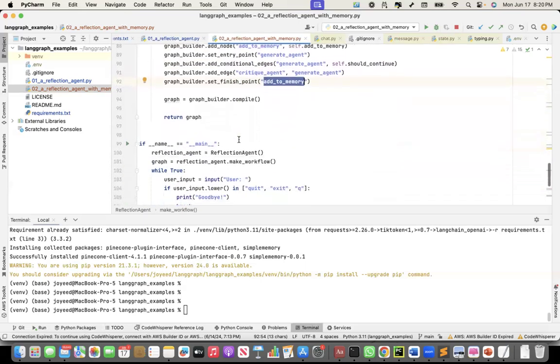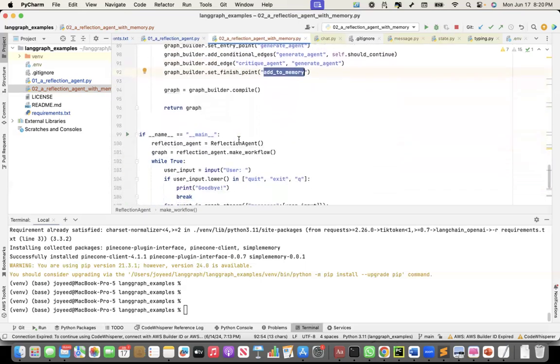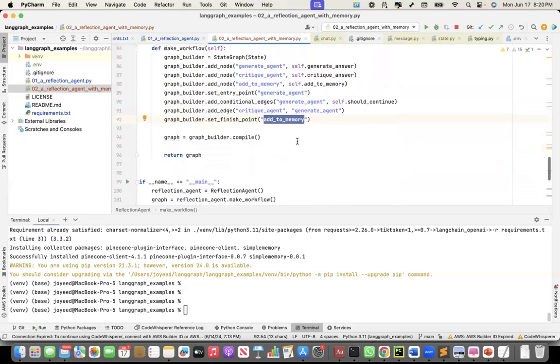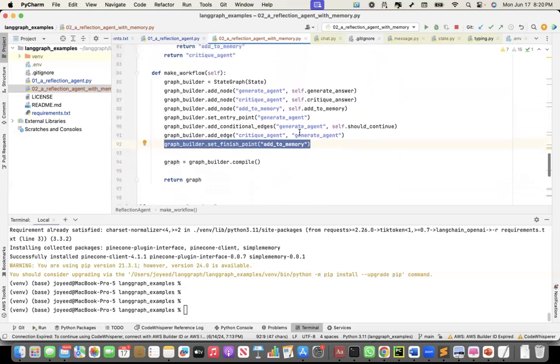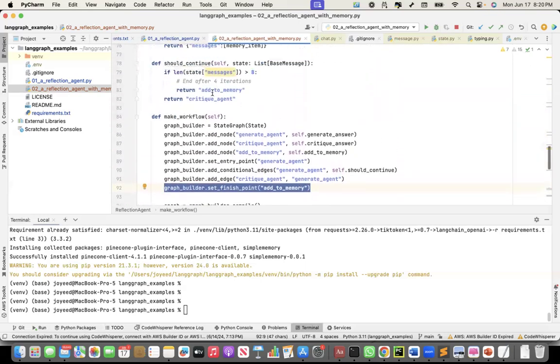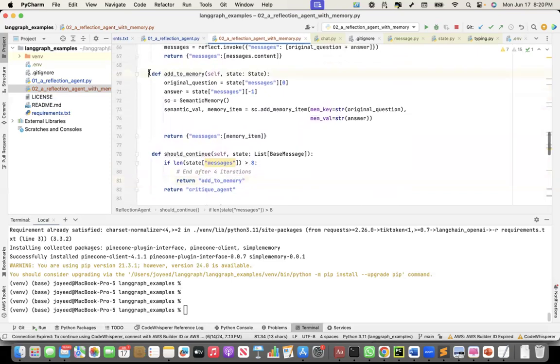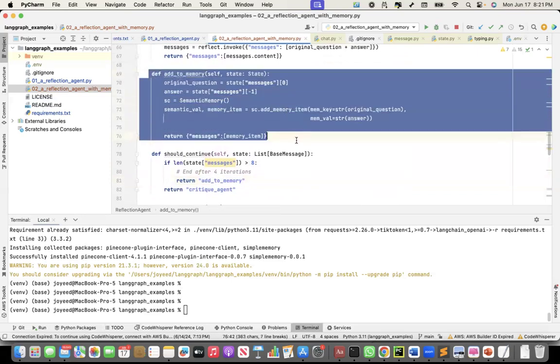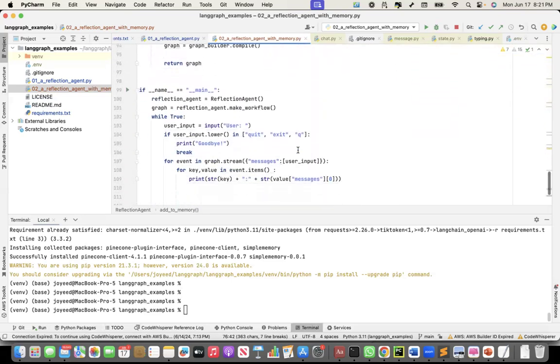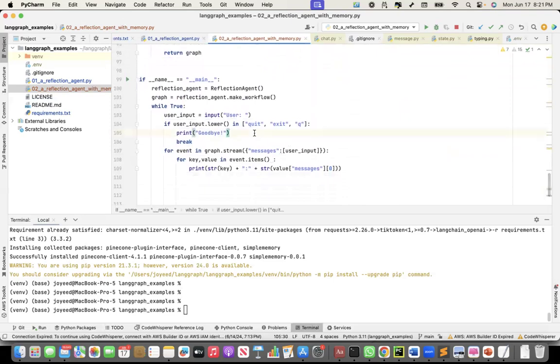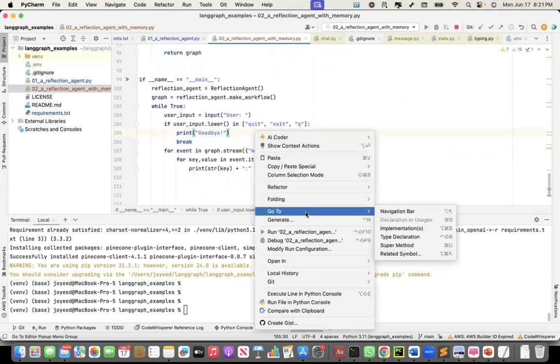Now I run this workflow. So everything is same as the previous recording where you saw reflection agent. This part is new, where I said the set finish is add to memory. Instead of return end, I put the return as add to memory because that is what the last node would be. And I added this add to memory node, right? Now when I run it, you'll see how it populates the memory, right? So let me run it.